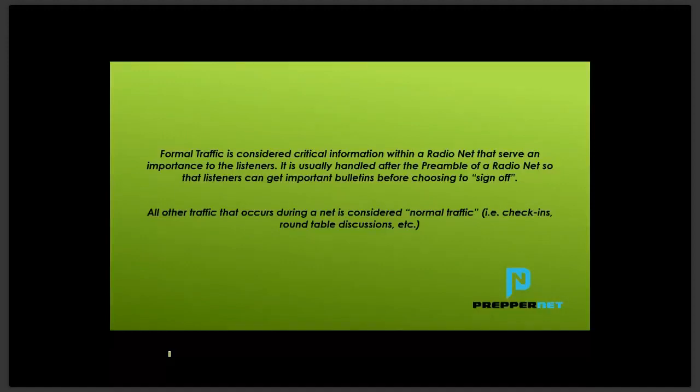So formal traffic could also be happy birthday to somebody. That's considered formal traffic as well. Is there any priority traffic at this time? And somebody will give their call sign, say, KM4AGB net control. The net control will say KM4AGB, go ahead. KM4AGB will say, I'd like to wish happy birthday to Joe Dirt.